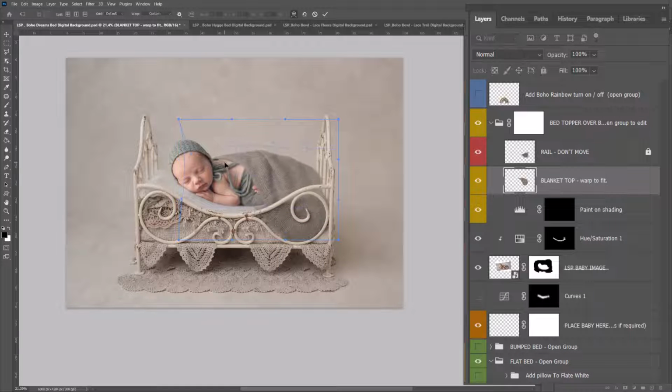And what you can do, you can start bringing this over the baby. You can warp it into place just by dragging it around. So I just want to make sure it's covering baby completely there. Even bring it in here. So baby is now covered up. Hit enter when you're happy.